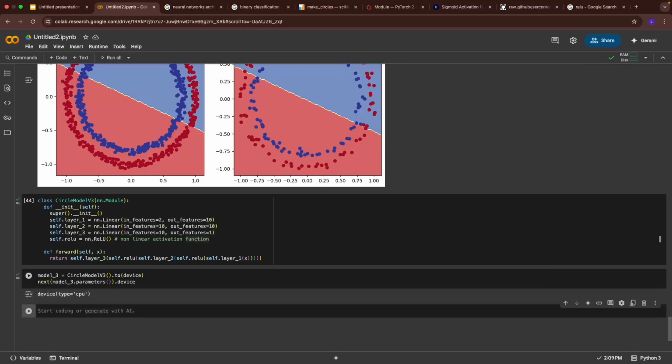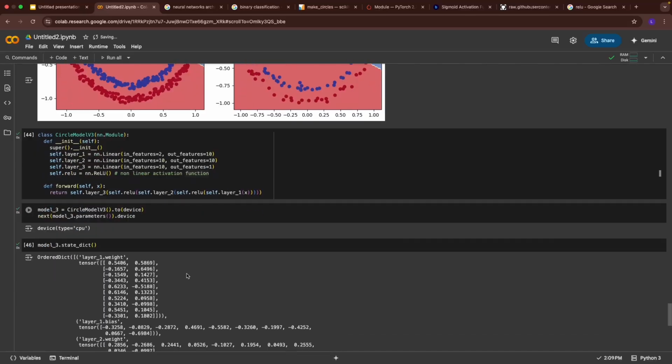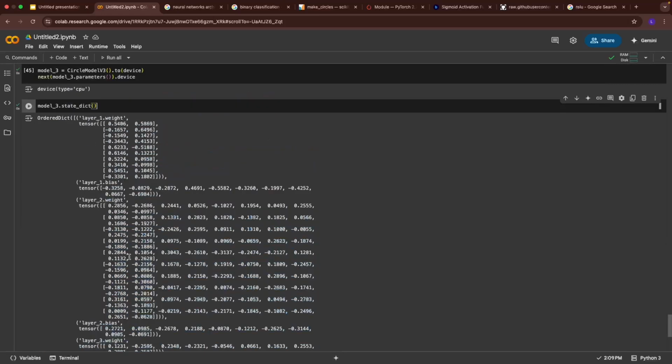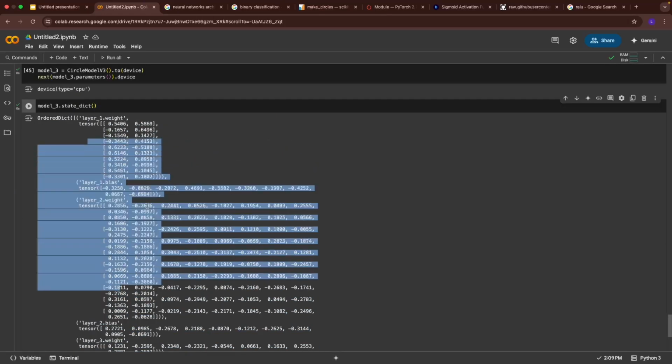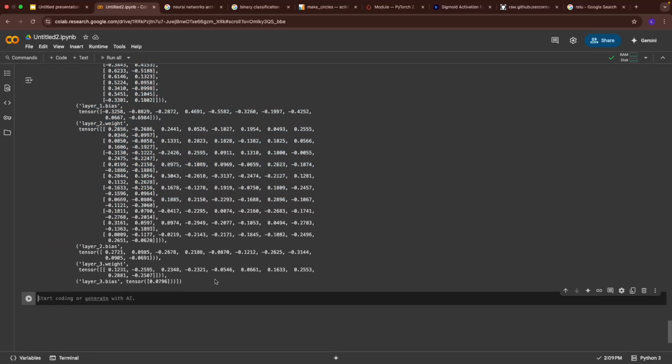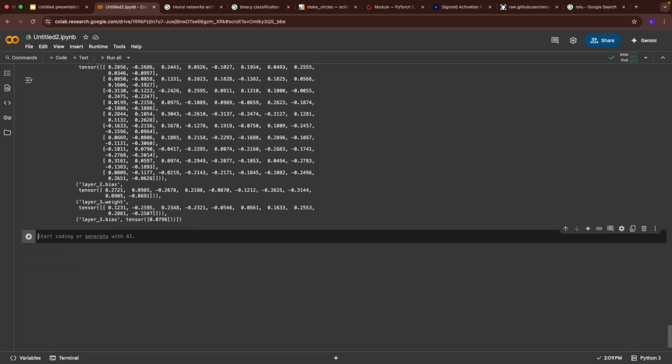Let us visualize the parameters of our model 3. Model 3 dot state dict. So again, these are completely random at the beginning. We want to optimize this so that our model will predict accurately. So now what we want to do, we want to create loss function and optimizer.